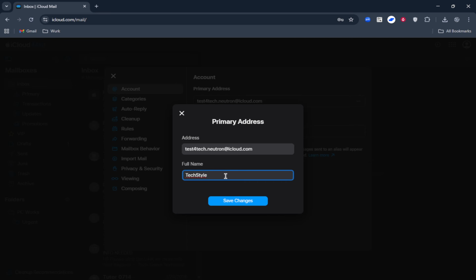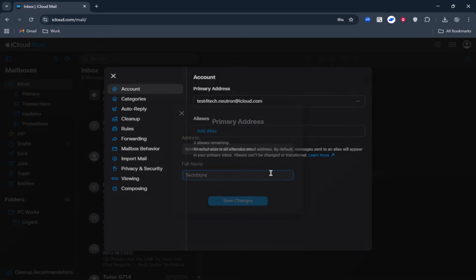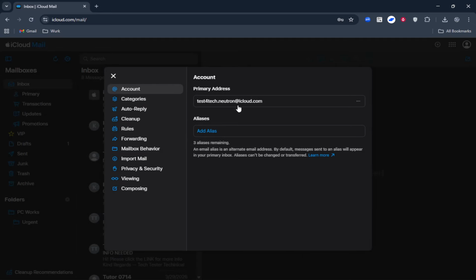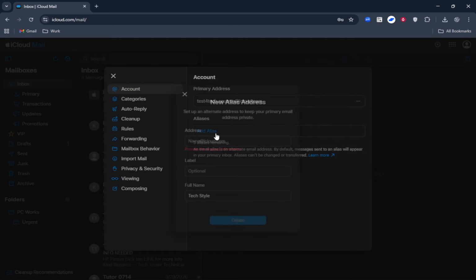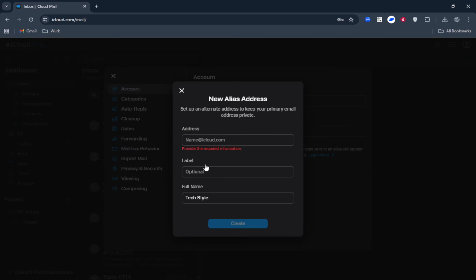Here's what to expect next. This change usually carries over to many other devices and apps where that iCloud account is set up, because the server now knows the preferred from name. If you use aliases, remember each alias can have its own display name. Select each alias in the accounts list and set the full name you want for that alias, then save.